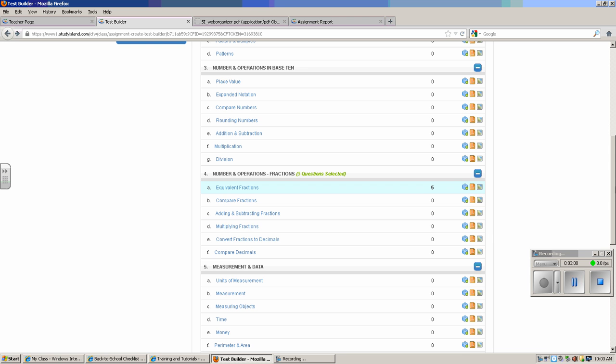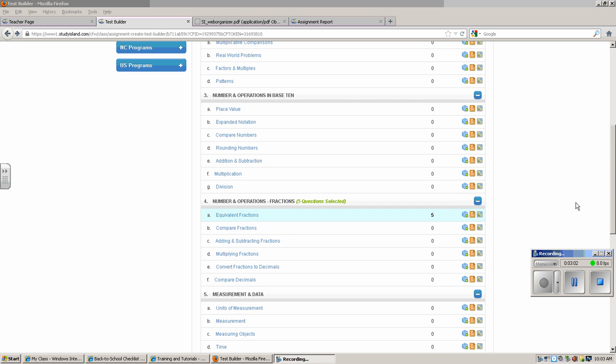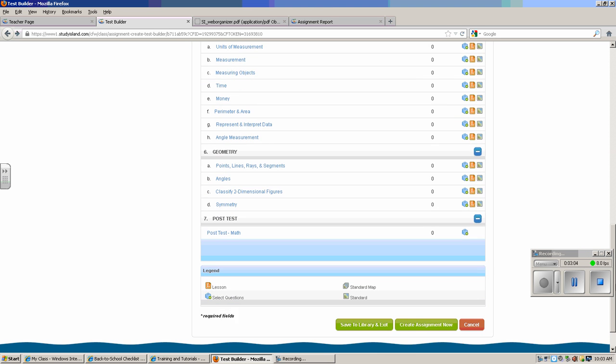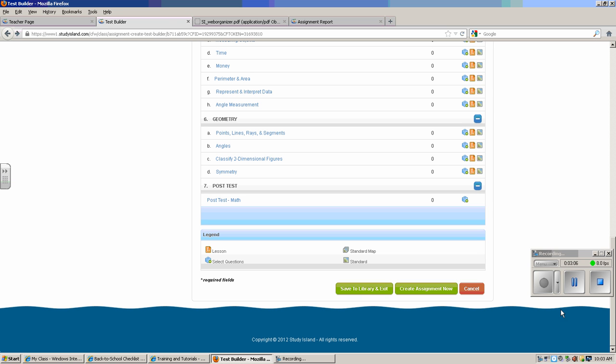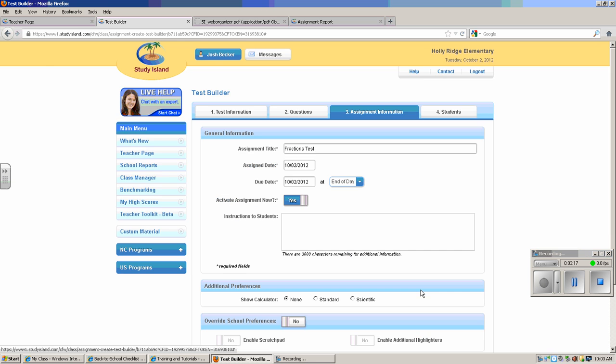When you're finished, scroll down. You can save it to your library and exit, or you can create your assignment now. I want to create an assignment now. So now, it's just like my other assignments. I can select an assignment due date.